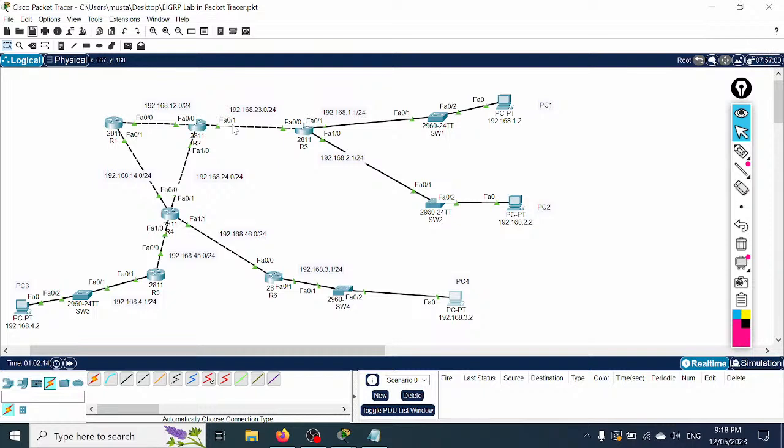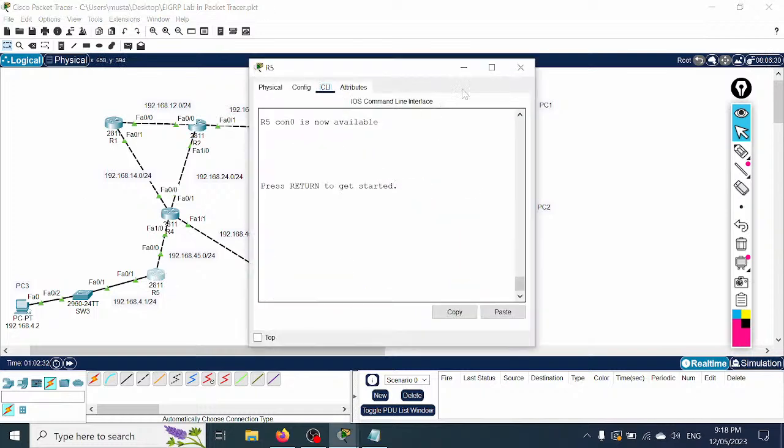Okay, so we can call that path selection optimization or something. If you want to change the path, we can change the cost. So how we can do it: let me go to any one router here. I will use this router.